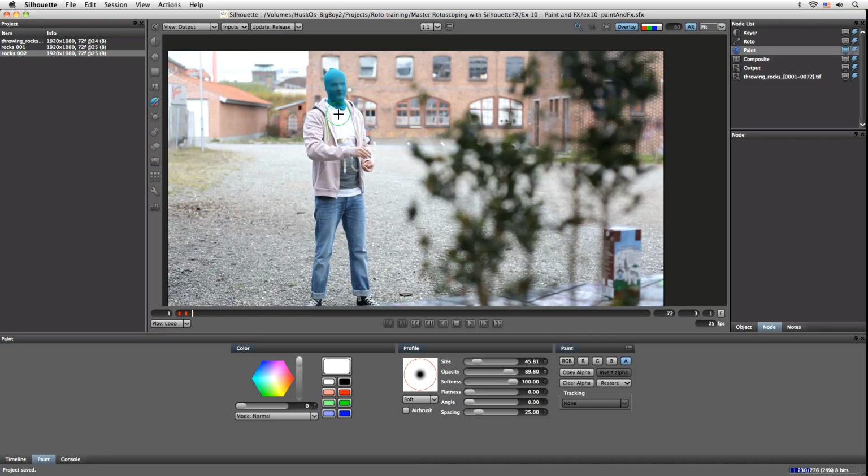Exercise 11 is all about getting data in and out, and how we can start to not only output a load of data, but we can use data from other applications to help us within Silhouette Effects itself. It's going to be a whole load of fun. I'll see you there.